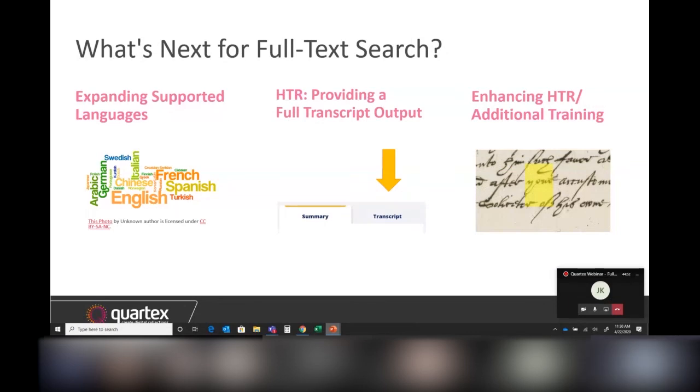What's next for full text search? There are three areas in which we're focused for immediate future development. The first is expanding supported languages. Currently, we support most Western European languages. Much of our current language capabilities have focused around the needs of current customers, as well as Adam Matthew Digital content. But we do have the capacity to support many other languages, along with a skilled technical team who can build support of additional languages based on client need.